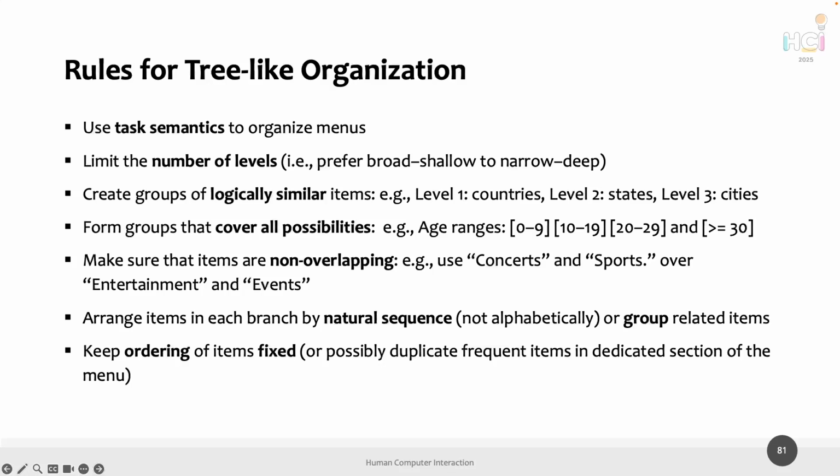In each group of elements, try to arrange items in natural sequence. So it's not important to use alphabetical order, it's better to use the natural sequence, trying to group related items. And of course, keep the ordering of items fixed. So when you decide your menu is like this, it's always like this, okay? You don't change the order of the items every time the user opens the app, okay? This is a set of very generic rules of thumb to organize this kind of menu.